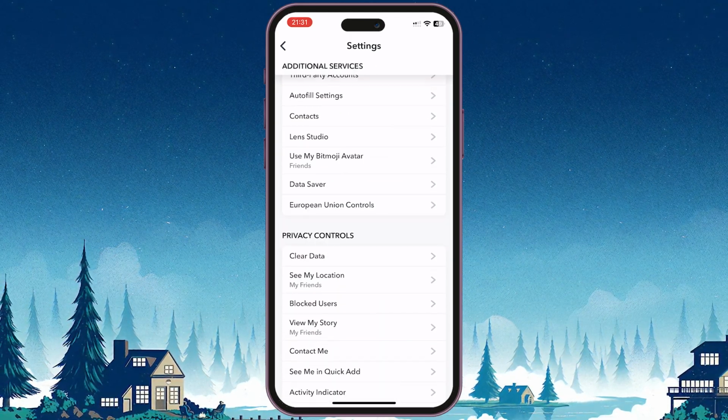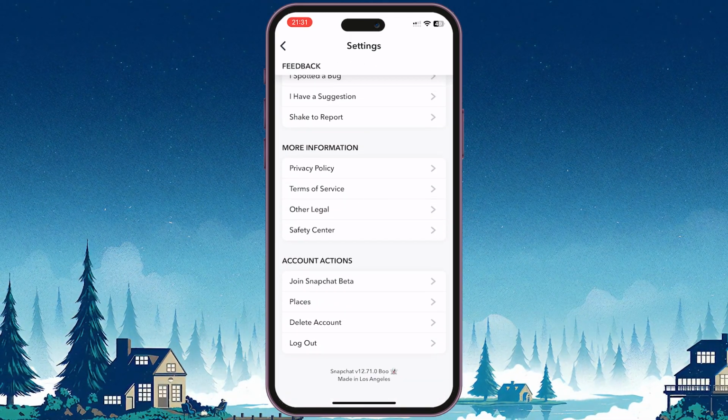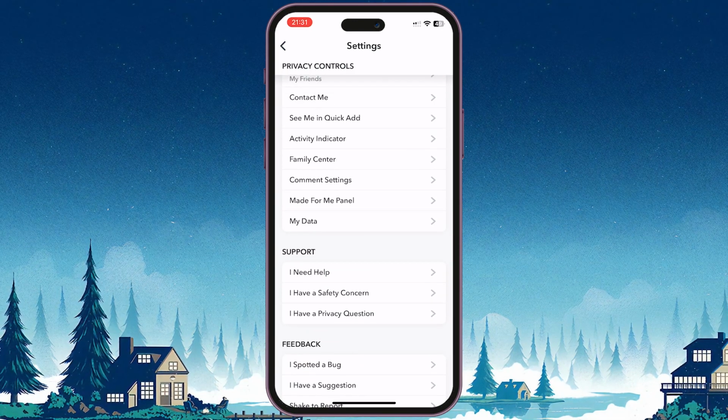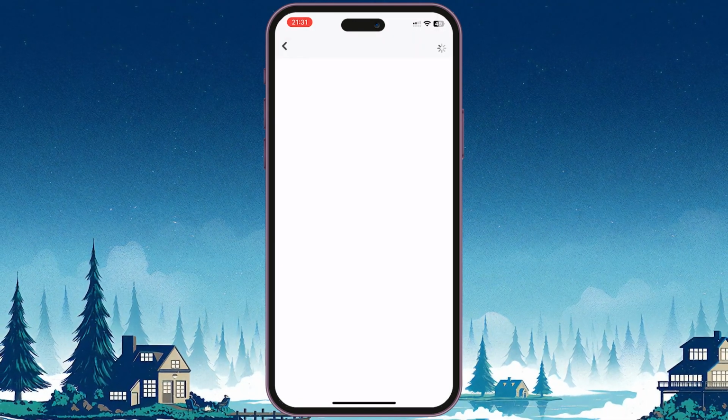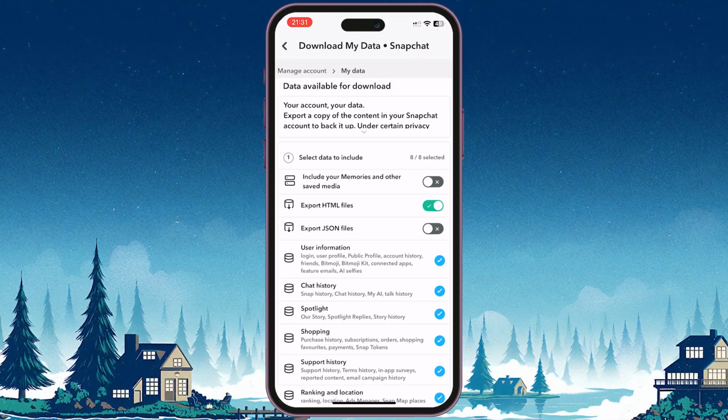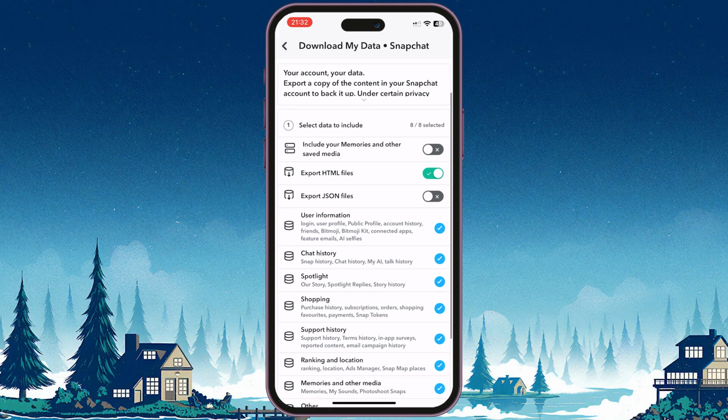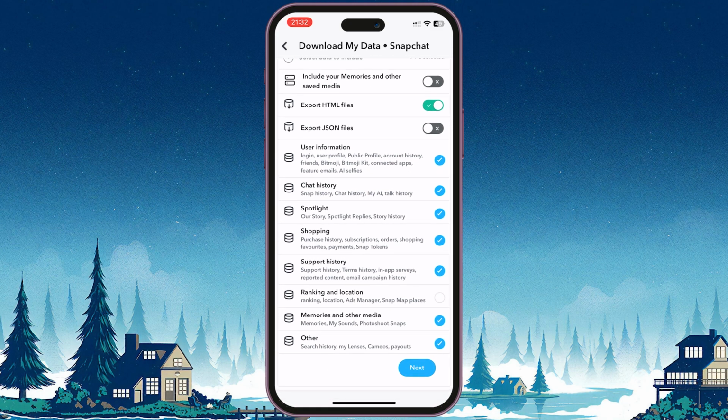Scroll down the page and find My Data. Click on it and it will take you to your data page. You may have to go through the login process again. Once on the My Data page, scroll down the page and find Memories and Other Media.